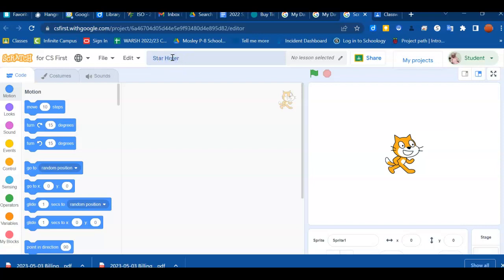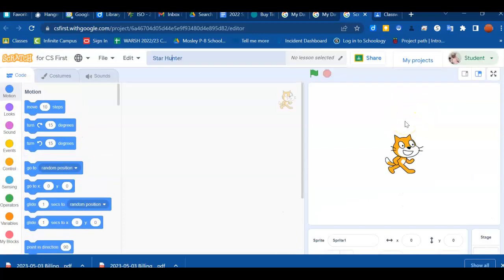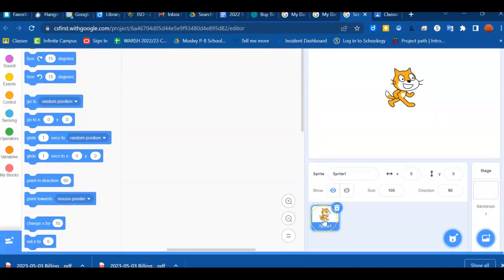The first thing you're going to do in Star Hunter is basically the aim of the game is you are going to have a cat that is going to be chased by octopuses and collect stars to be able to get points. So first what we do is we have our cat. And here's our Sprite the cat. If you want to change your Sprite to something different, you can simply click here.